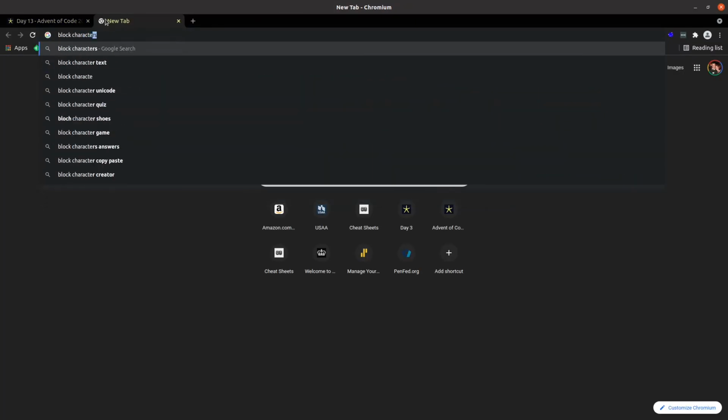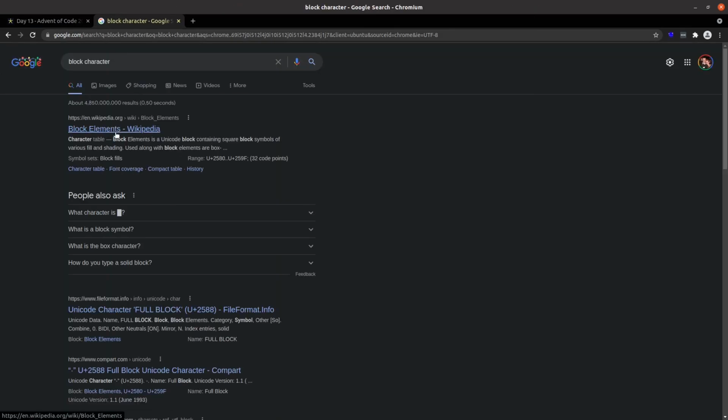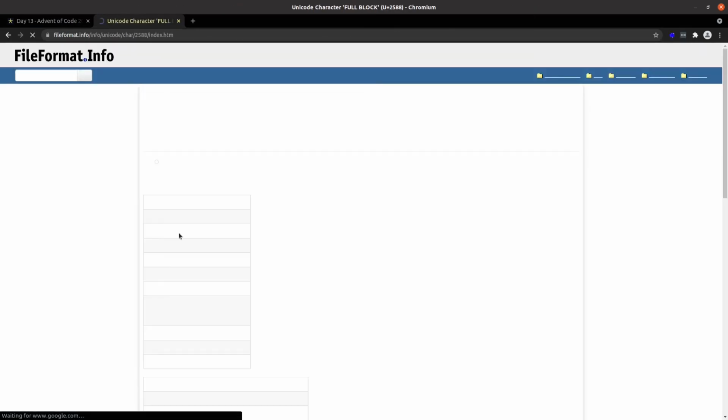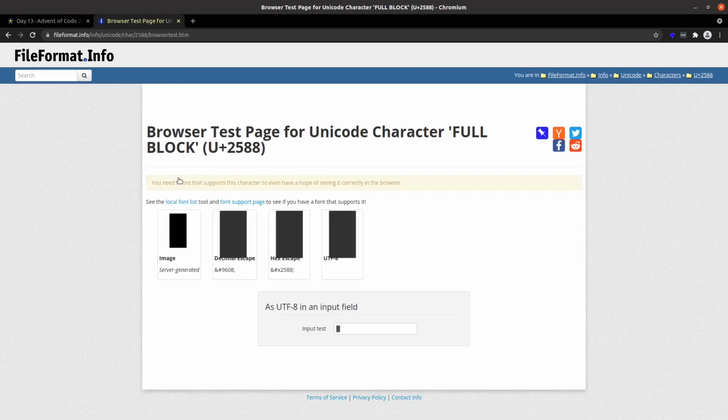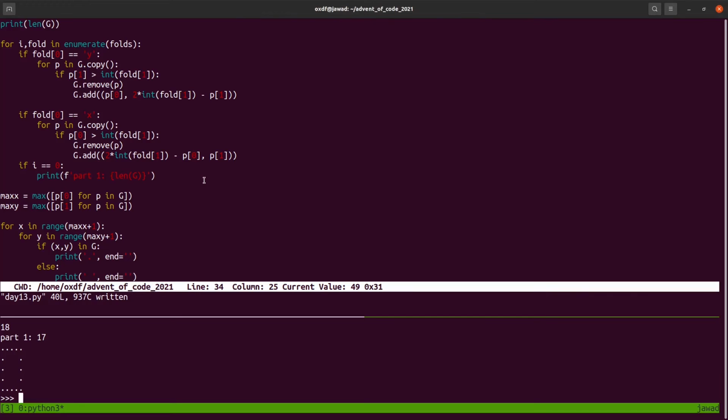Block character. Full block, that's what I'm looking for. And we will copy that. We come up here and instead of making it a period, we can paste that in. I don't know if that worked or not. Let's see. Yeah, now I get a nice solid looking O. It's nicer. Okay, so what happens if I run that on my puzzle input?